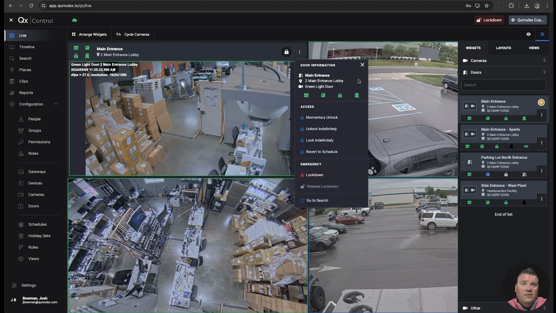We have 3 options here on the side pane. We have widgets. This is where we can choose to drag in a door or a camera and begin to view and operate it. We also have access to bandwidth charts and other information, and we can also save views so that we can use them later.